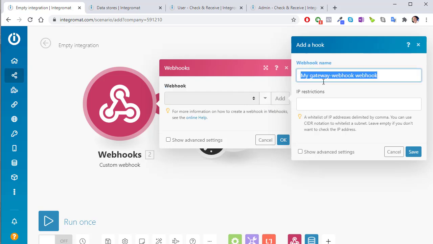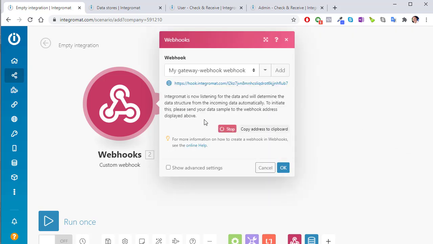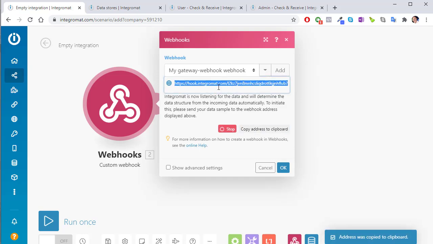We just click on add, any name we want here, click save, and what that's going to do is create a webhook. It's going to look like this. I'm going to copy that and bring it into Excel. That's going to allow Excel to send information here, and I'll walk you through that webhook.